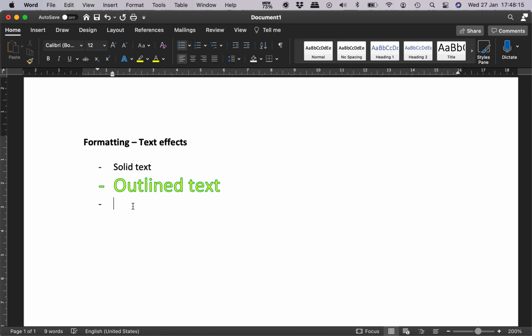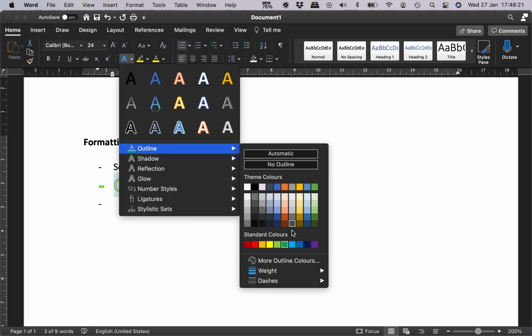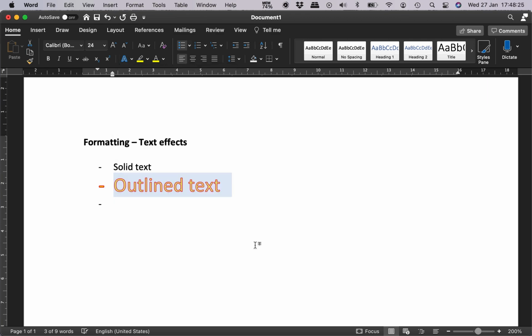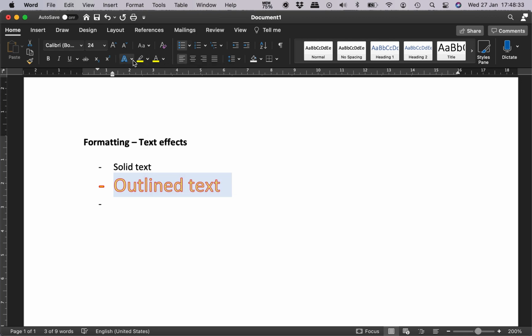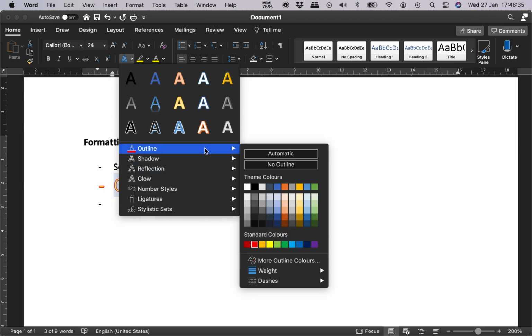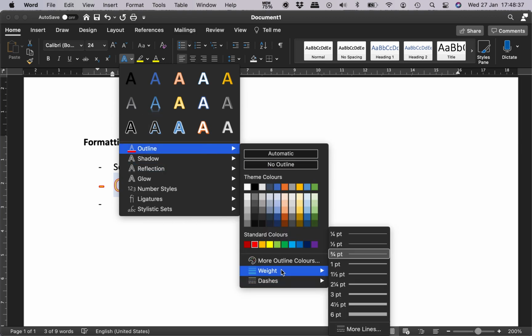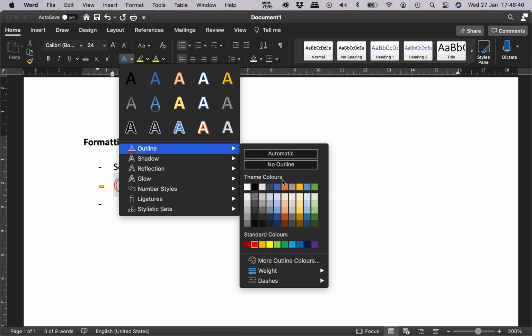Okay, so we have the outline text like this. Again, you modify the outside by popping this menu. The outline, you can change into any color you like. Of course, you have to select the text first. So if you change it to red, the outline is red. And the inside, you modify with the font color in this menu over here. Also, another important thing to note about the outline is that you have different options within the outline.